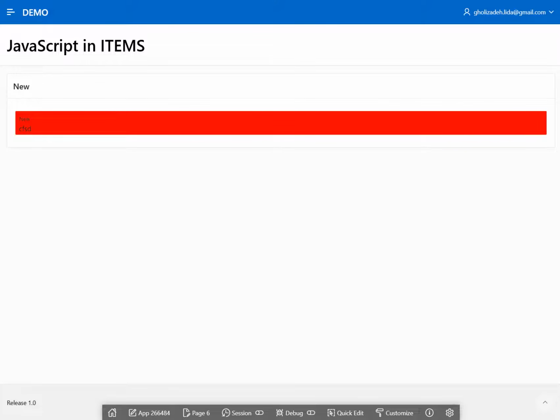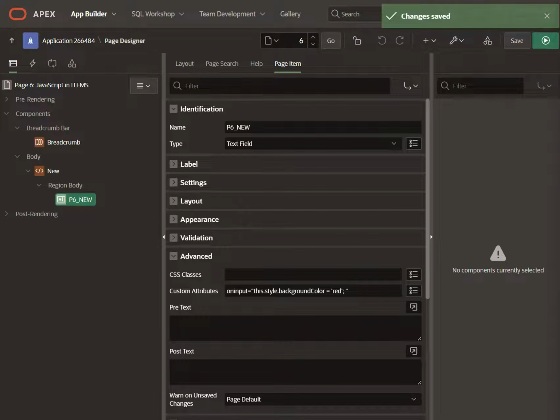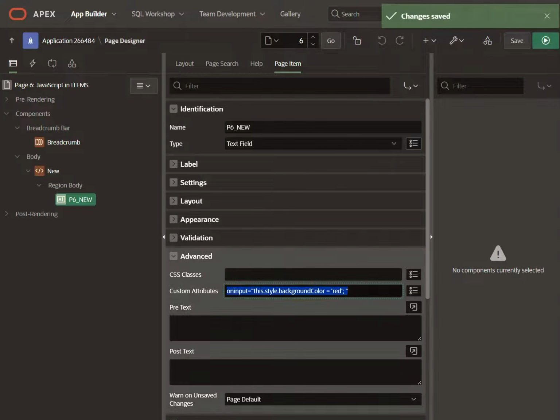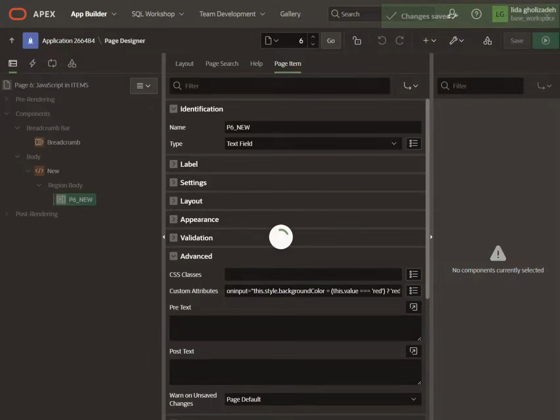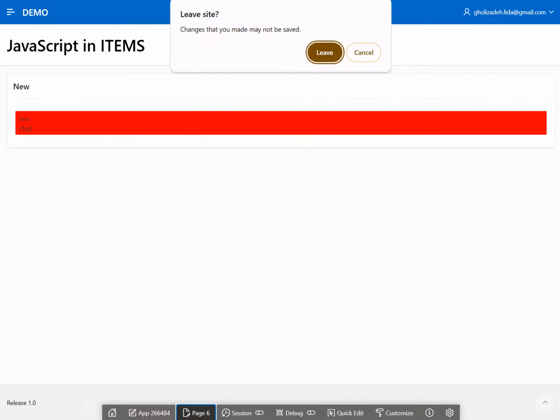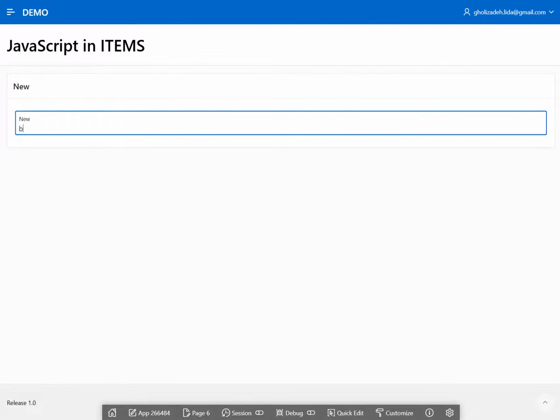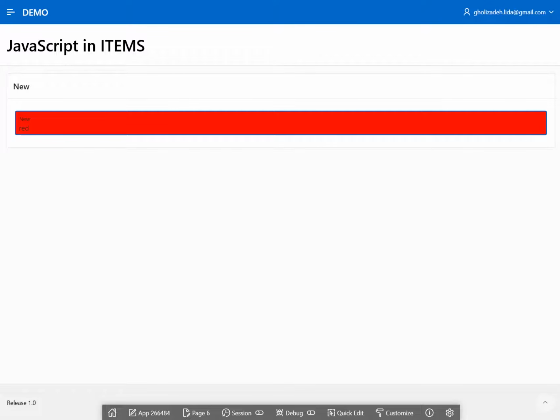And it can be very flexible. For example, you want to have some conditions in your JavaScript: if the user types red, the background color changes to red, otherwise no changes. So that's the simple part here. If this.value is red, it means if the user writes red, the color changes to red, otherwise no changes. So let me run it. Here, if I write blue, no changes, but if I write red, the background color will change.